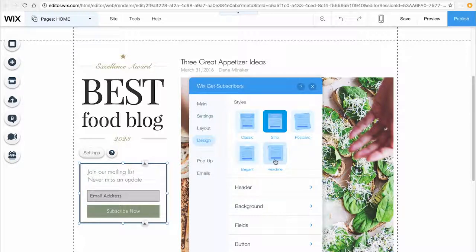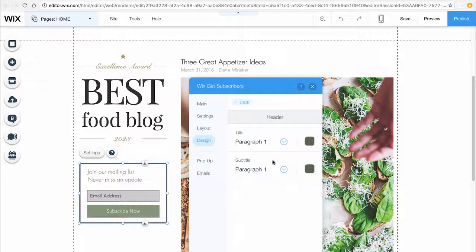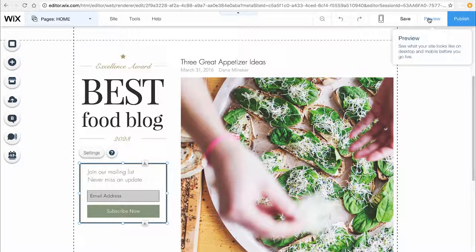You can also customize the colors and fonts of the header, background, fields, and button on your Get Subscribers form. To change your header's font and color, simply select Header and click the arrow here. To change your font color, click on the square here. Preview to see how your Get Subscribers form looks.